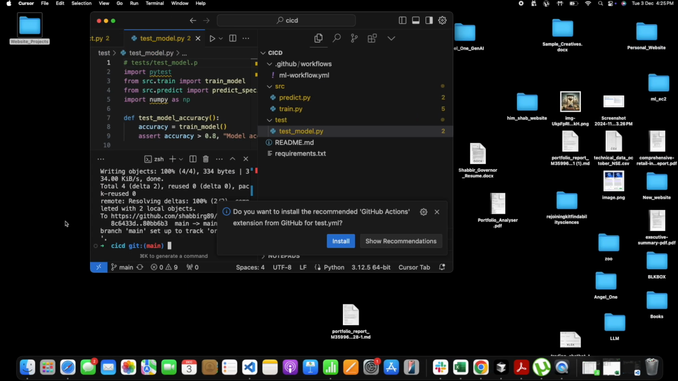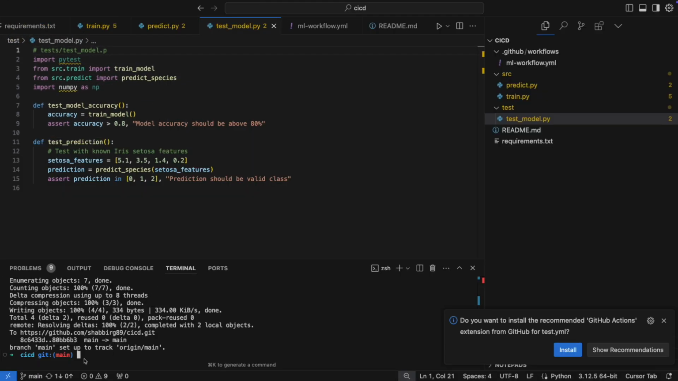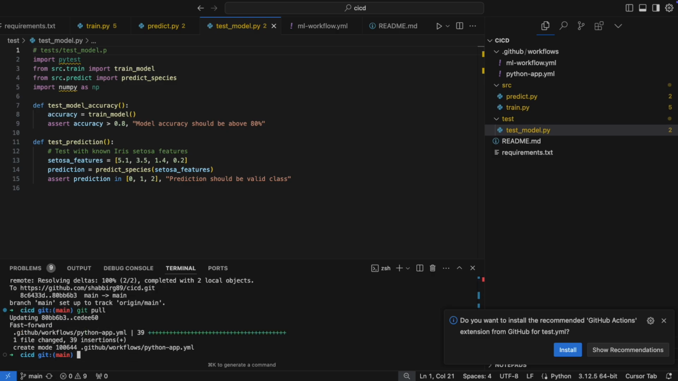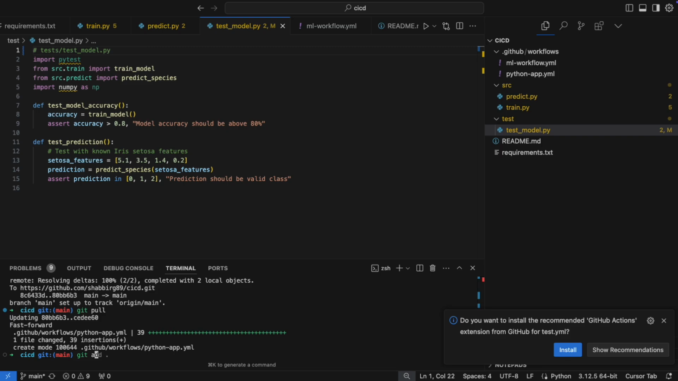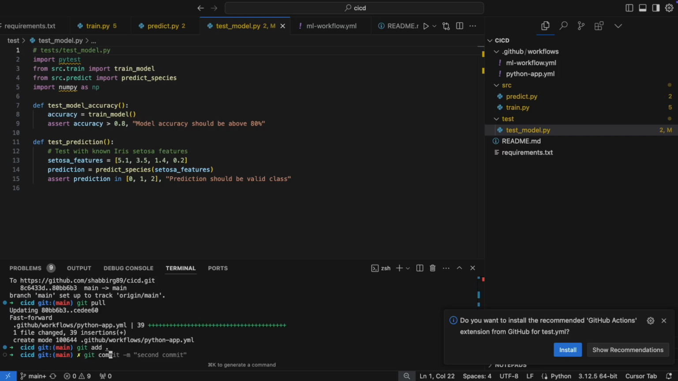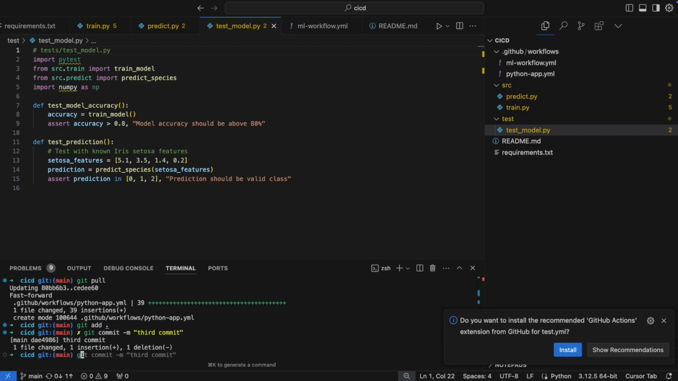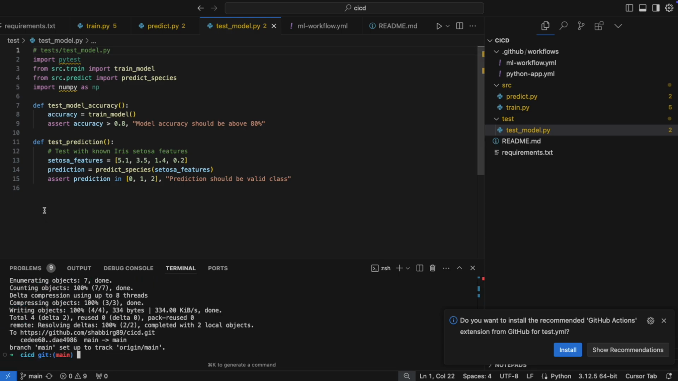Now if I try to pull the changes and re-push, so git pull. Okay, all the code got pulled. Now I'll try to re-trigger the push. So just save it. Git add, git commit. Instead of second commit, I'll write third commit just for your understanding. Okay, this is committed. Now push. So once again I push it and the CI/CD will be triggered.